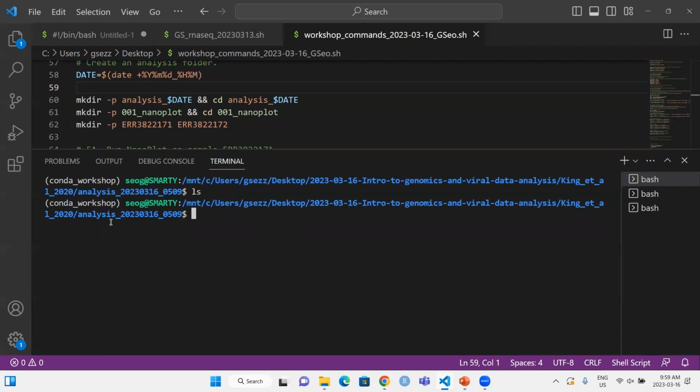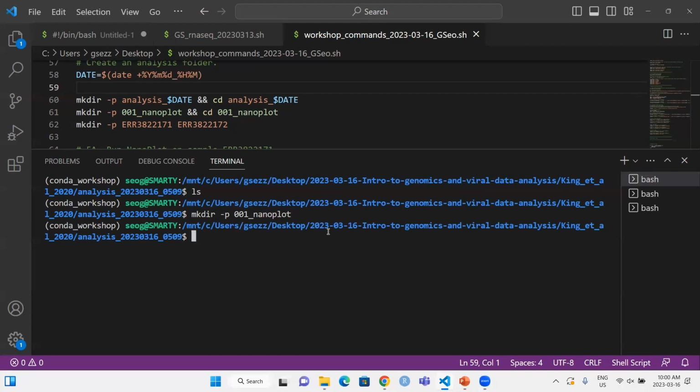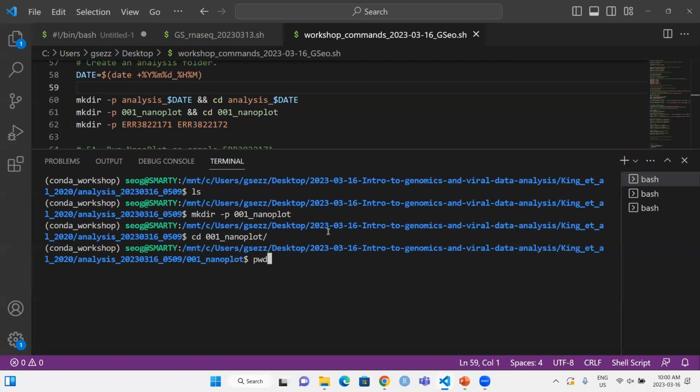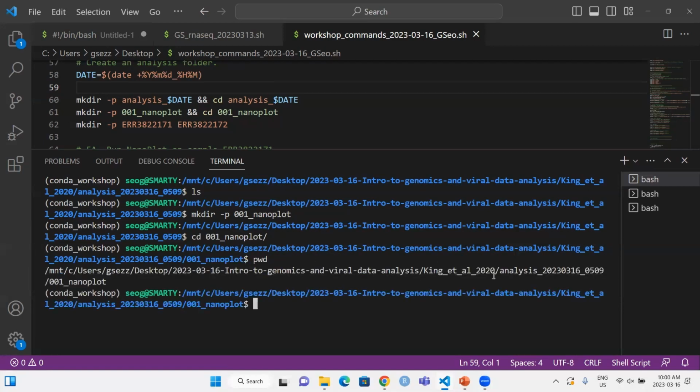Now that you're in your analysis folder, we're going to create a folder called nanoplot. This is where we're going to store our nanoplot results. I like to put numbers in front if I do multiple types of data analysis, but this is totally up to you. You can just call it nanoplot or whichever naming scheme you'd like to use. I just like to keep the order of the analysis consistent, so I use a numbering system. Once you've made the nanoplot folder, go into the nanoplot folder. Now your working directory should be quite long: King AL, analysis, and then nanoplot.